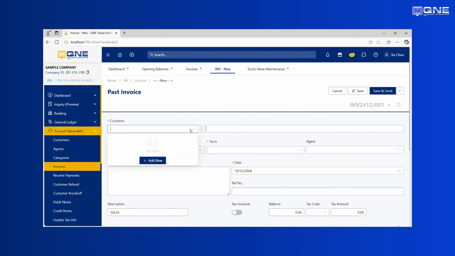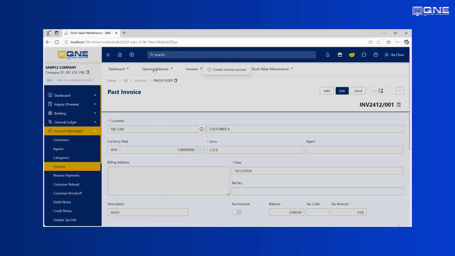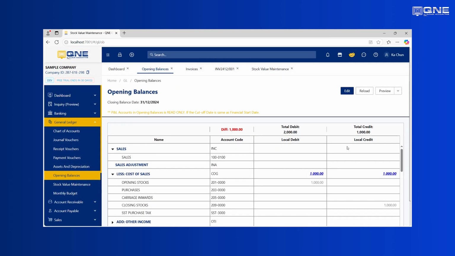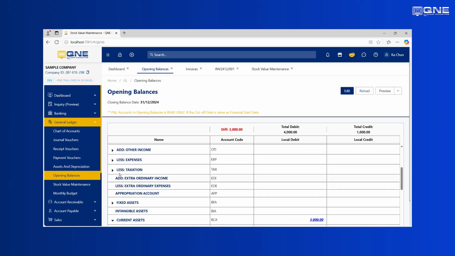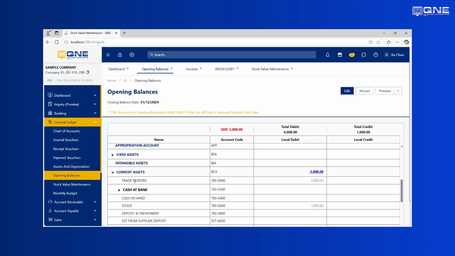For example, I update one customer and put 2000. When I save this, and we go back to the opening balance here and reload this screen, it will update as trade debtor, because this one is under trade debtor control. This is the way we can do the manual update on the opening balance.